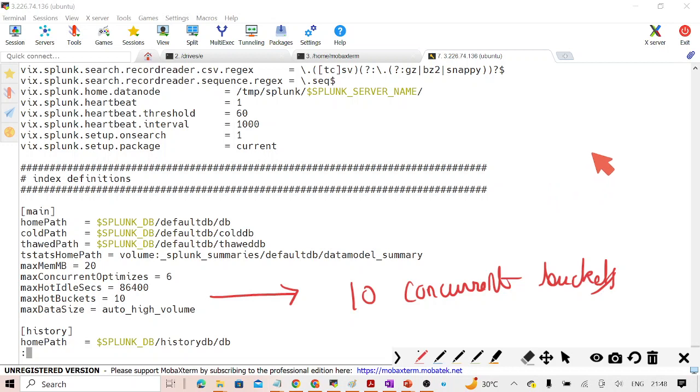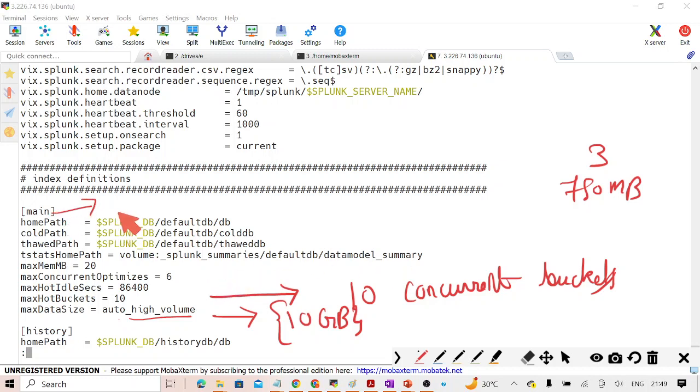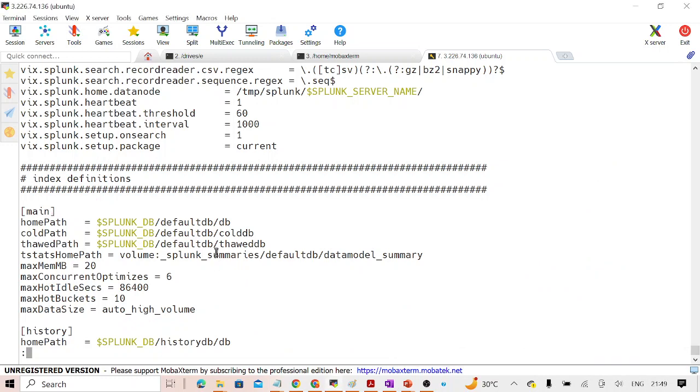But for the smaller indexes, we normally have 3 concurrent hot buckets. You can also see the maxDataSize, which is auto_high_volume. This indicates that one hot bucket can store about 10 GB of data, but for the smaller indexes, we normally have 750 MB. These are some of the settings that correspond only to the main index, which is a large index that stores a lot of data, and therefore we have this kind of setting. Also notice one more thing: we do not have frozenTimePeriodInSecs here.